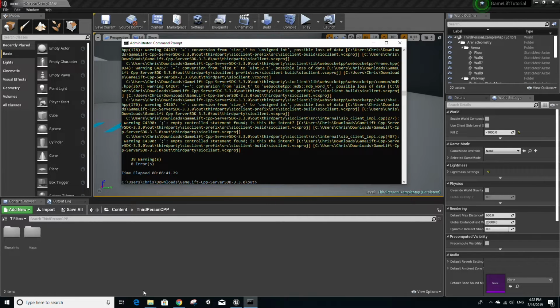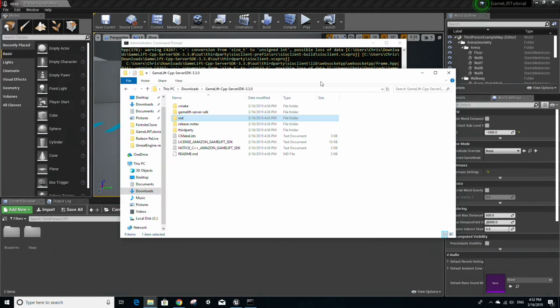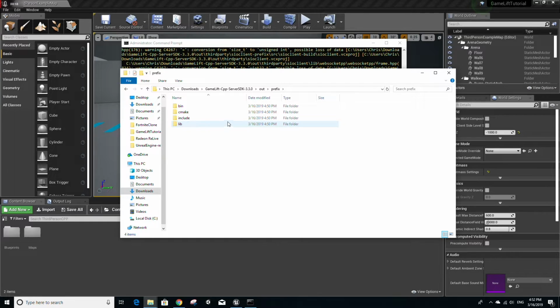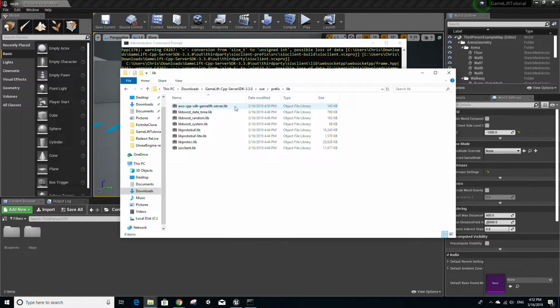Now, to make sure that everything has worked, go to your GameLift CPP server SDK folder, then go to the out folder, then go to prefix, and you're gonna have to check 2 folders in here for a specific file. Go to bin, you should see this DLL file right here that I'm selected on. Go back to prefix, now go to lib. You should also see this specific lib file that I am selected on. Now you are going to want to copy both of them.